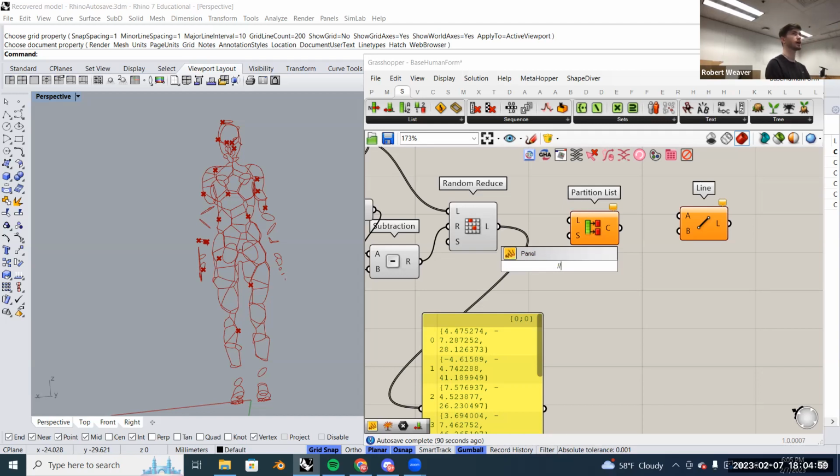So I'll grab a panel here. You could also do a number slider, but we don't want to change this value. So I'm just going to use a panel, and that panel will have the number 2 in it. So each branch in our tree will only have 2 items in it, the start and the end point of that line.